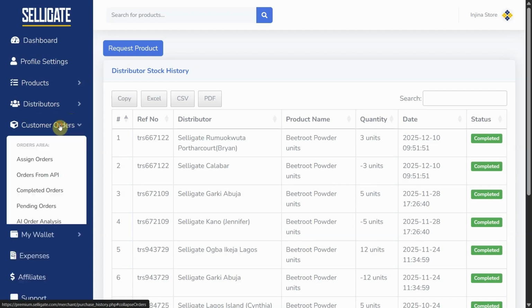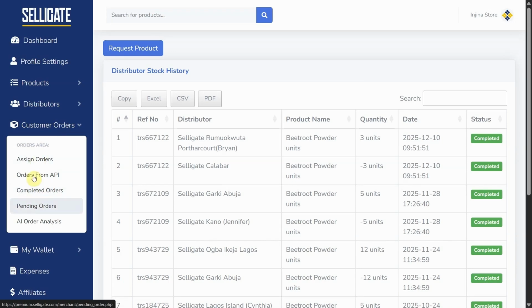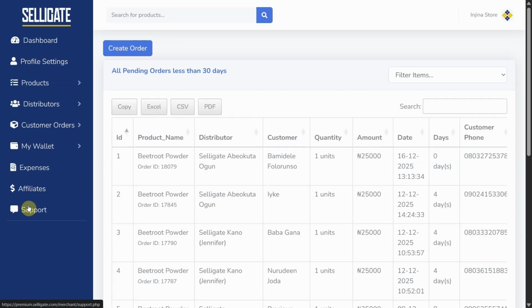The next thing you want to look at is customer orders. You can assign orders. You can get orders, monitor orders from our API. You can look at completed orders. You can also look at pending orders. So let's say we want to look at pending orders. These are orders that are still pending.